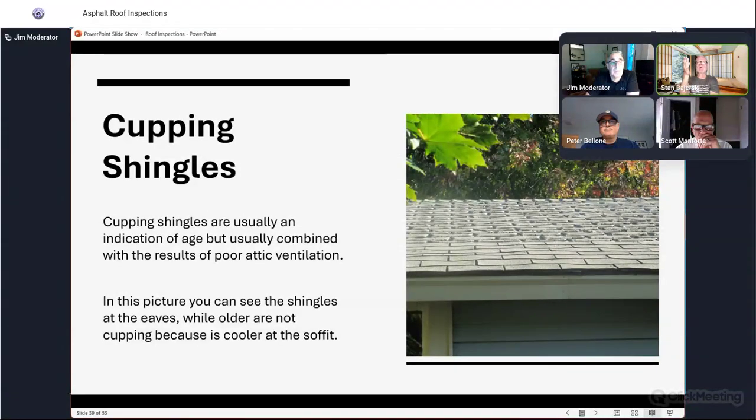Cupping shingles. I like this picture because if you look a couple courses up where the eaves are, there was pretty decent overhang there. It's cooler there, so the shingles didn't cup as much. But in the hot attic, that house had poor ventilation. Those shingles were baking from inside and out. So no ridge vent, no solid vents, just a gable vent. So I also recommended adding ventilation.